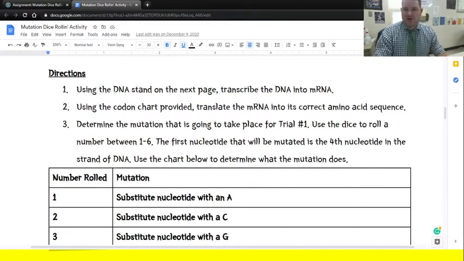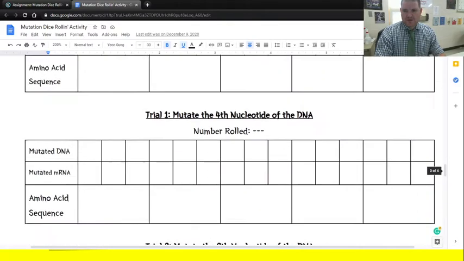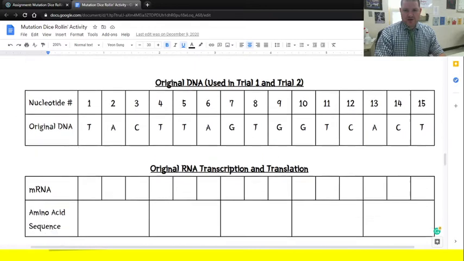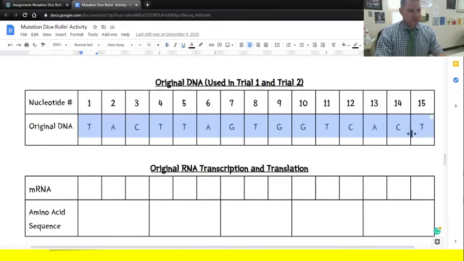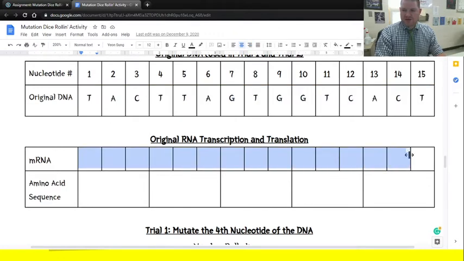So what you're going to do, using the DNA strand on the next page, you're going to transcribe the DNA into RNA. So you've got your original DNA here. Boom. There's your original DNA. You're going to give me the transcription code of the message, and that's just straight up transcribing it.